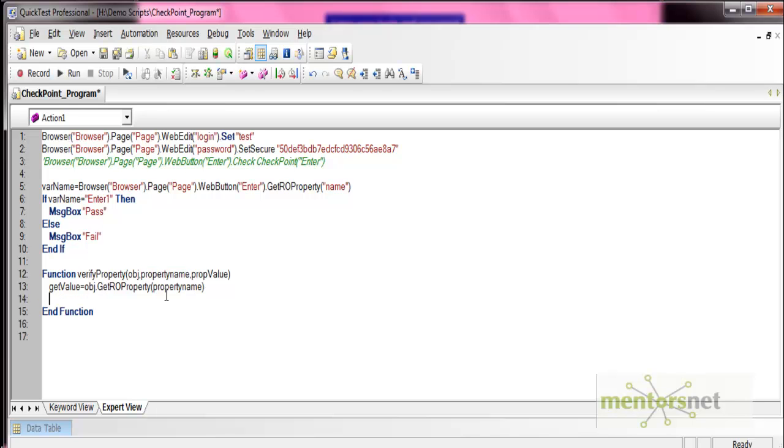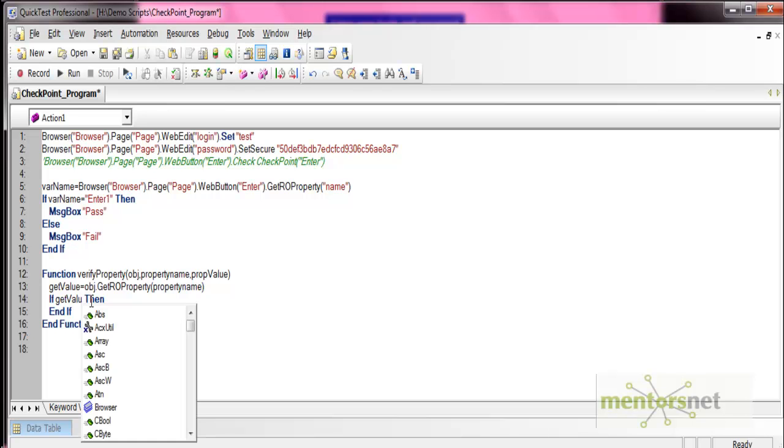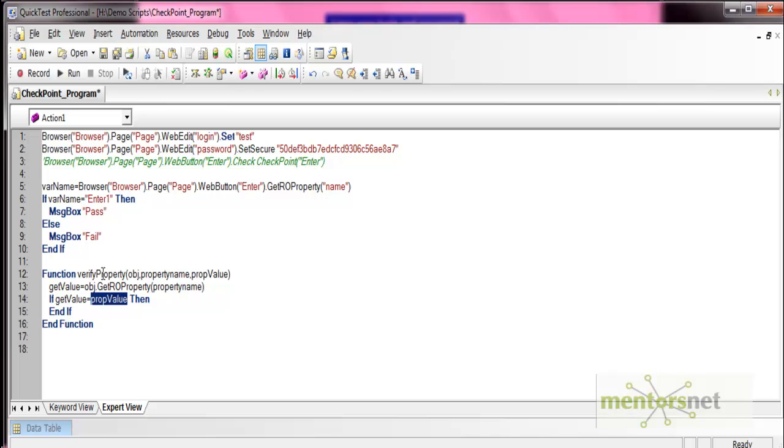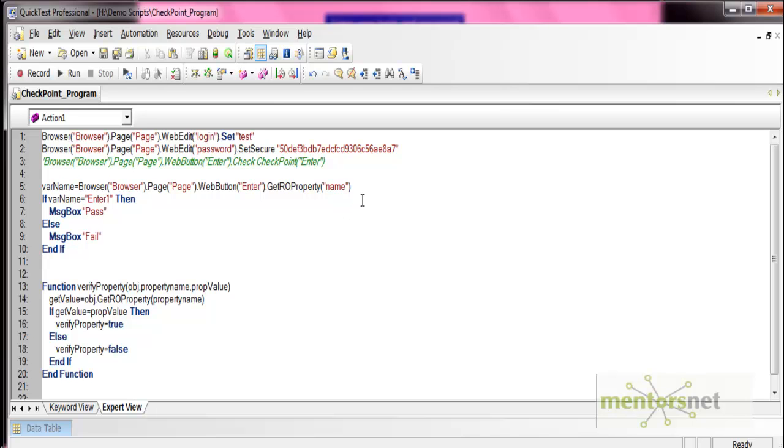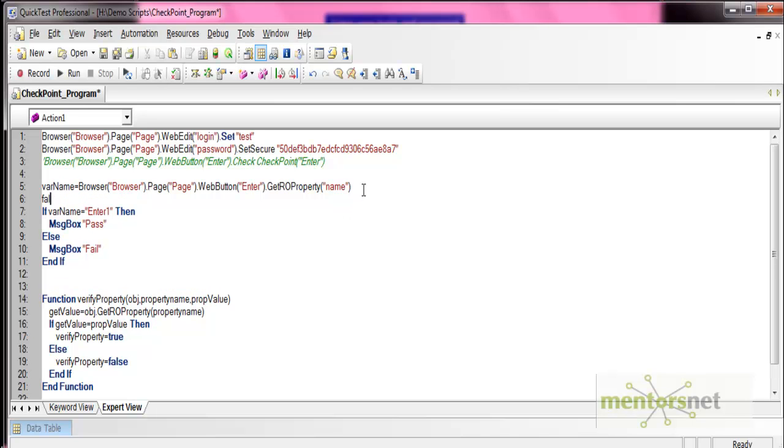Now we will compare this fetched value with our expected value. If it is equal to the expected value, it will return true, otherwise it will return false. So now this is a generic function that can be used to verify the checkpoints on any object. Now instead of using this statement, we will use the generic method. We'll take the value in our flag variable.